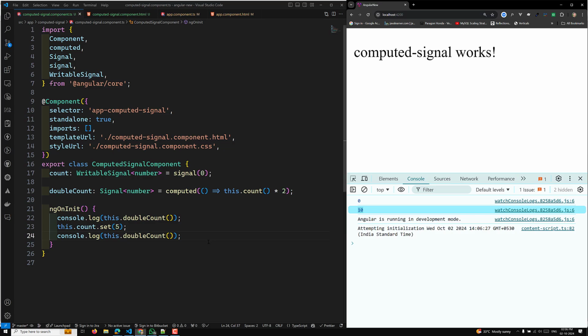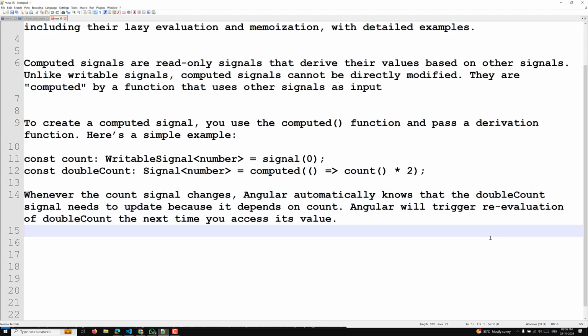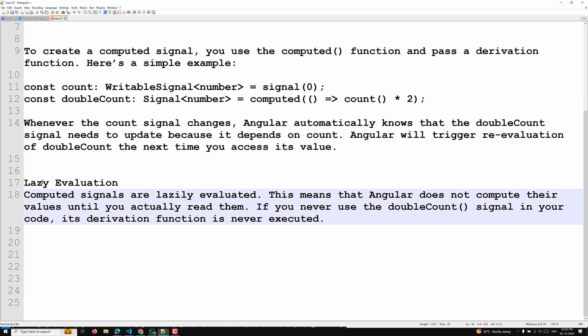So the next concept I want to tell you about is lazy evaluation. What is this lazy evaluation? I want to explain it in this same example. Computed signals are lazily evaluated. This means that Angular does not compute their values until you actually read them. If you never use the double count signal in your code, its derivation function is never executed.